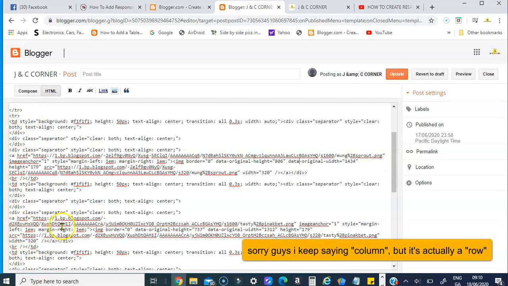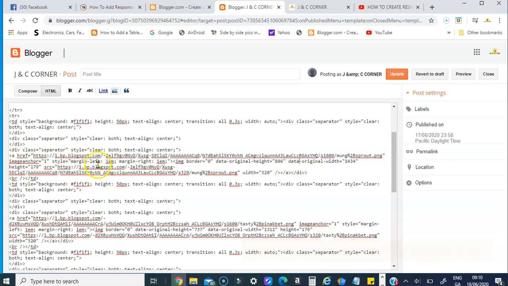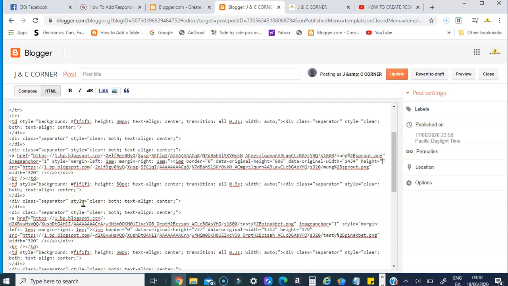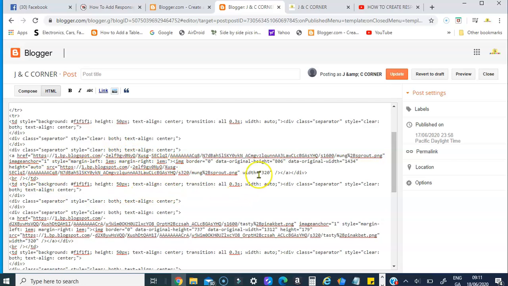If you notice the TD and the end of the TD, that's the one box. And this href is your picture, the code of your picture. If you notice here, there is a height and width, so I would advise you to change it to auto, so that it will automatically adjust to the height of the box. So do this on all of your pictures.